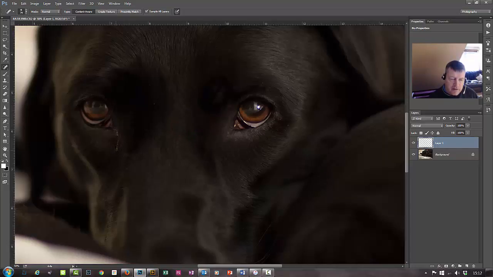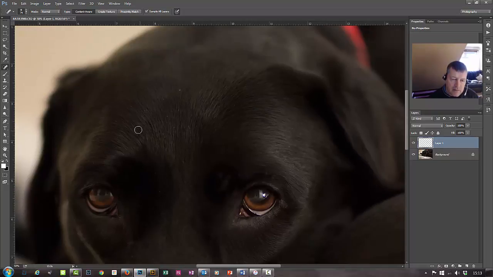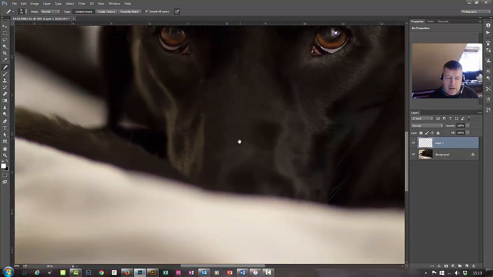Again, we'll paint over this, over that, and you just work your way around the image. Just get anything at all that'll distract your eyes. And my main focus here is not the cleanup, but you know what? Let's just get rid of some of this debris, bits of fluff, just things that are stuck to the fur. Okay, that'll do.